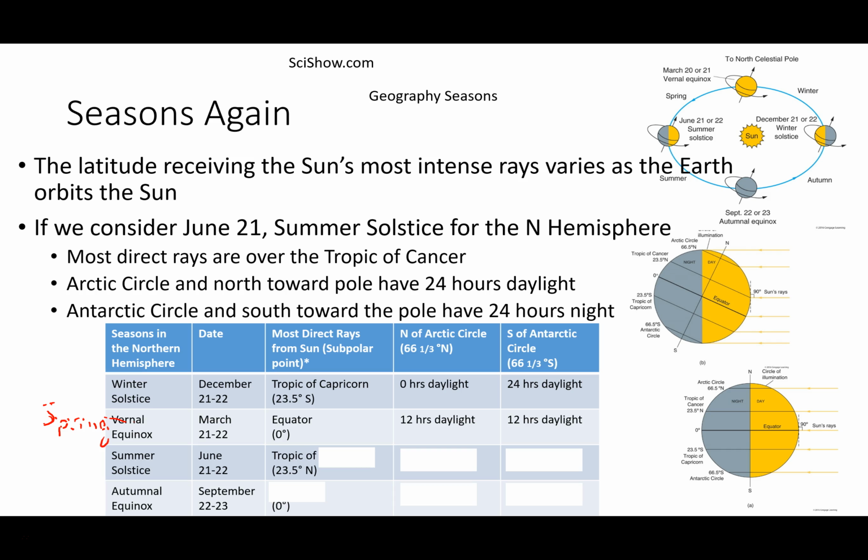So the summer solstice in the northern hemisphere, rays are most direct over the Tropic of Cancer. If you are north of the Arctic Circle, you're going to have a hard time sleeping, because it's going to be daylight all the time, 24 hours of daylight. If you are south of the Antarctic Circle, then that's where vampires will migrate. So they will have no daylight.